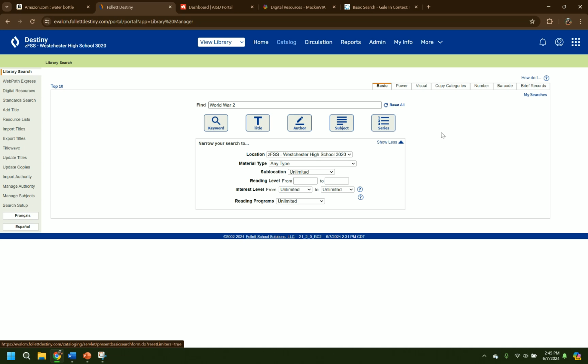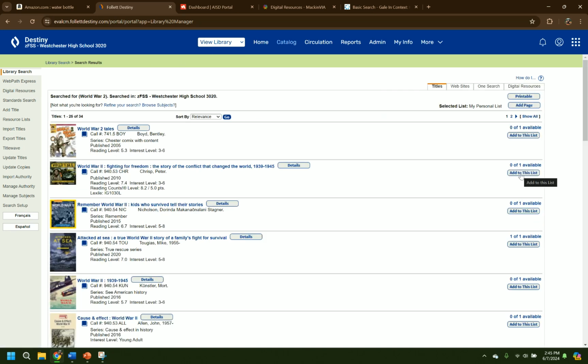There's not like a search button. Each of these buttons is a different search button. Okay, so typically for a research assignment, I would want to use keyword and or subject. So let's do keyword first and see what pops up for World War II. Okay, so we've got quite a few results here. It looks like we have 34 total, and you can tell most of them have World War II somewhere in the title.